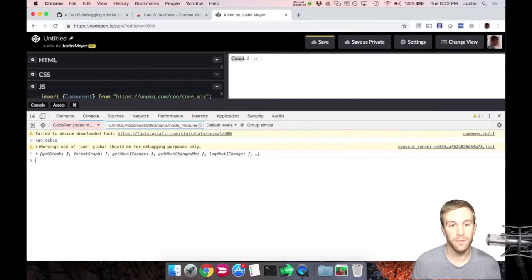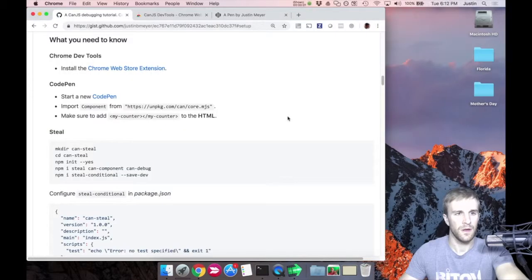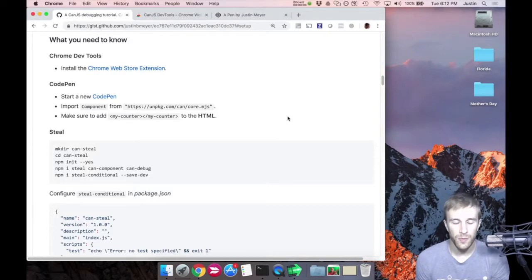So there we've set up the debugging tools in the MJS build. Now let's see how to do it with Steel.js and the individual packages. Okay, so now that we've set up the MJS debugging tools, let's set up an example application with Steel.js and CanJS. And a Steel app that is using the individual packages instead of the single can module within the can package.